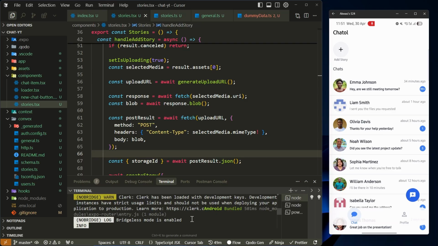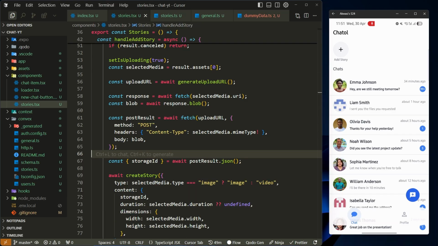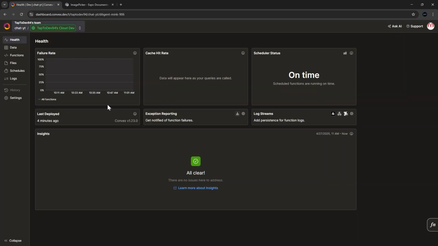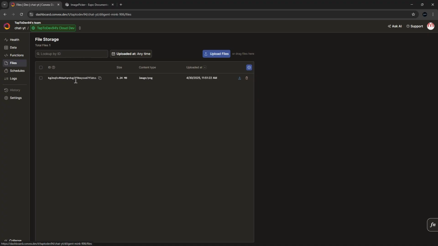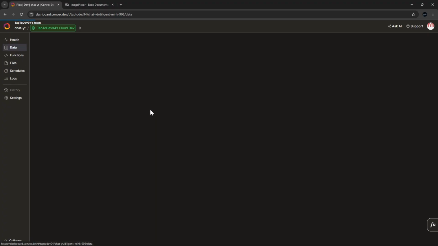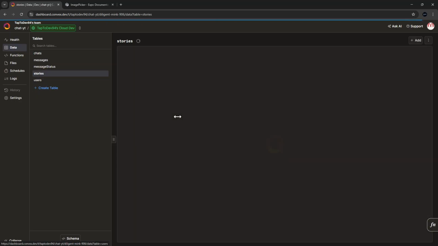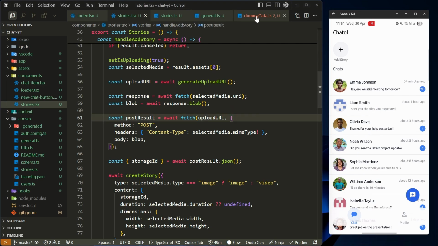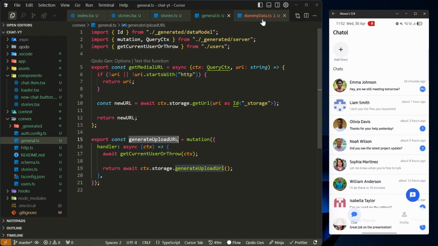Now we can go inside our database and check. We go to files, and great, we have one file here. Let's also check the data and go to stories, and we have one story here. Great job. Now, how do we fetch stories?